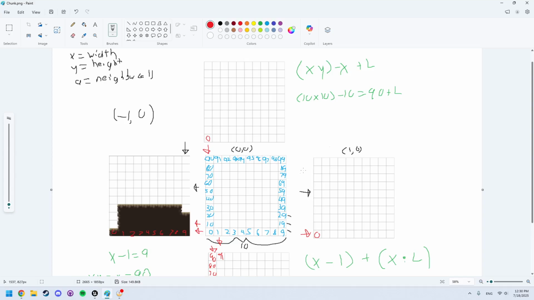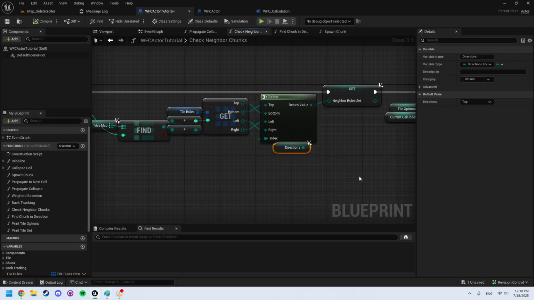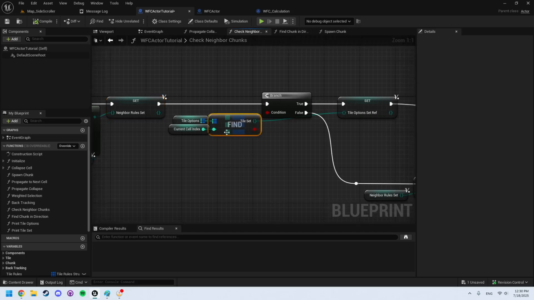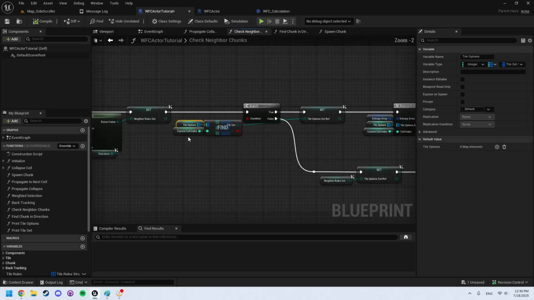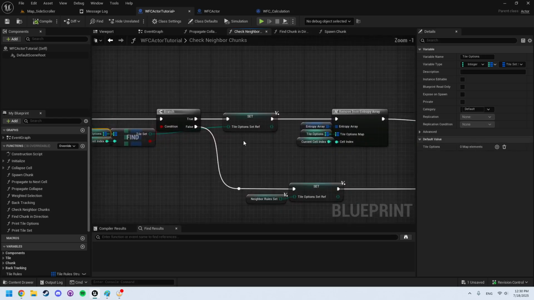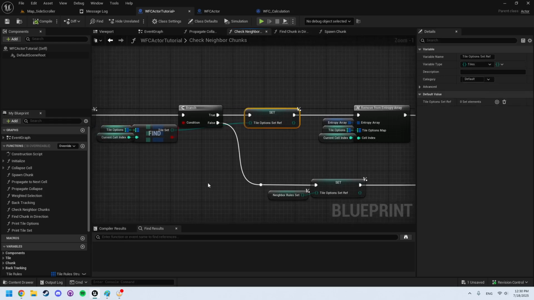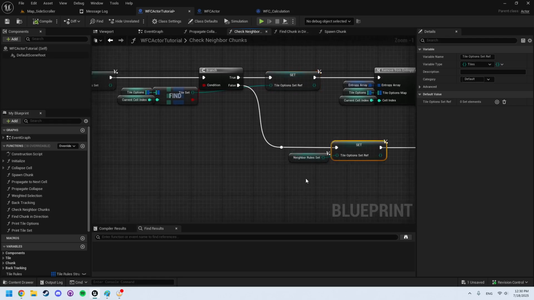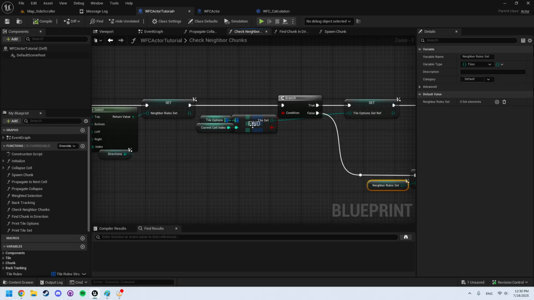And then similarly, if we're checking the chunk in the right direction, now we want to pull its left tile rules. And that's why each of these have been flipped around. We're going to set that as the neighbor rules set. We are then going to find our current cell index within tile options. If it does exist, we need to set that as a ref. If it doesn't exist, that means we can go ahead and just set our tile options equal to the neighbor's rule set. Now, why might we find this?